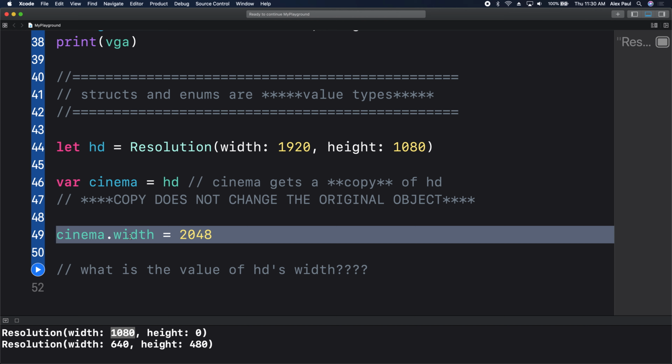We agree. Not because it's a constant. I could make it a variable. Explain to us, why is cinema's width different from HD's width? That's cinema's personal changes, not changing HD's width. Because it's a copy, correct?